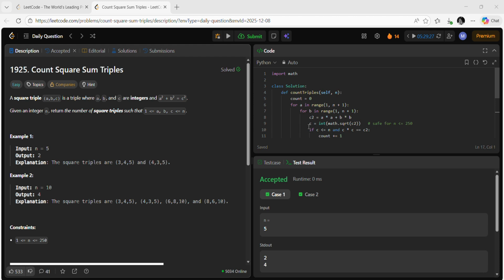In line number 9, c = int(math.sqrt(c_square)), this works for n less than or equal to 250. Here we find the integer square root of c square. This gives us a candidate value of c. For example, if c square is equal to 25, then the square root of 25 is 5, that is valid. But if c square is equal to 26, the square root of 26 is approximately 5.099, that is not valid.